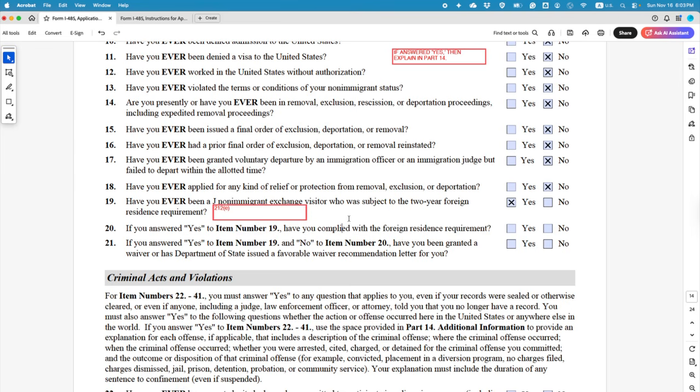Yeah, so if you were subject to 212(e), the 2-year foreign home residence requirement, and maybe you already went back to your country and served your country for 2 years, then if you answered yes and have you complied with your foreign residence requirement, if you can prove that you went back home and served for 2 years, you select yes. But in many cases you get a waiver of this requirement from the Department of Homeland Security. So then you select no. If you haven't gone back to your country and served for 2 years, you select no.